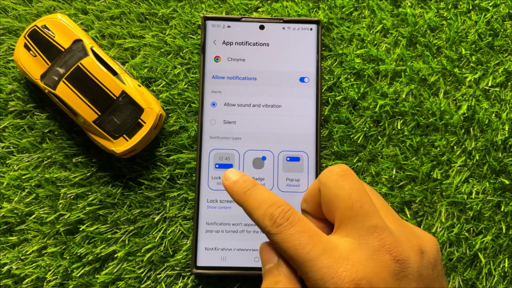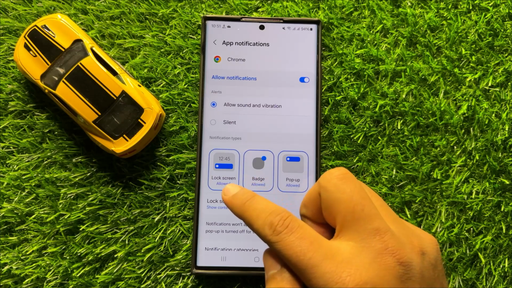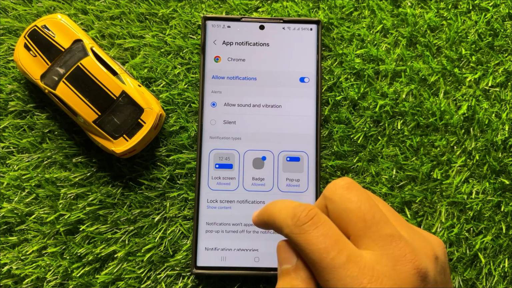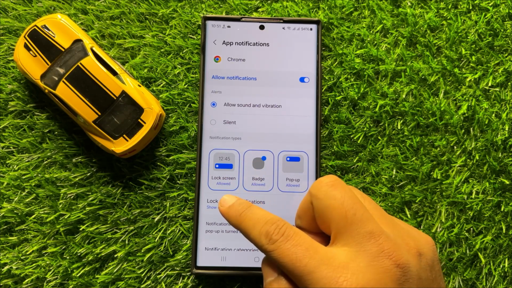And if you want to allow the app to show notifications on the lock screen, then select lock screen, and after selecting it, the border color will be changed to blue and the lock screen notification will be allowed.